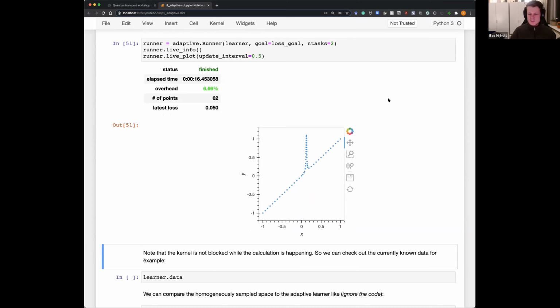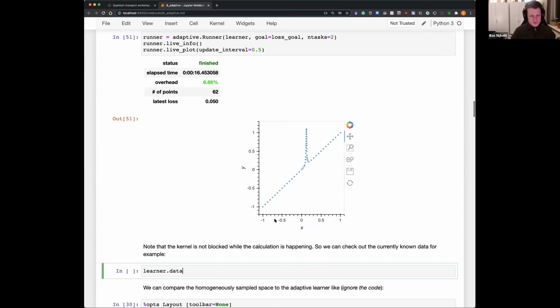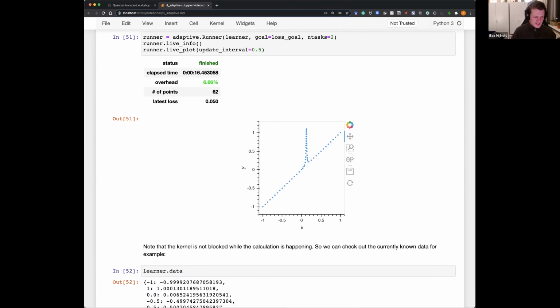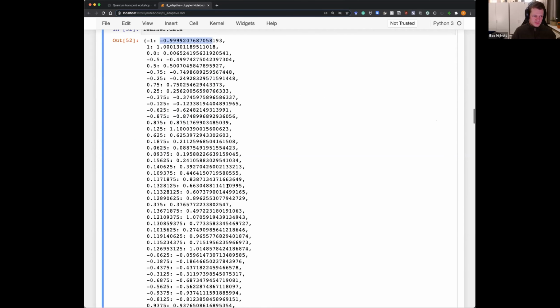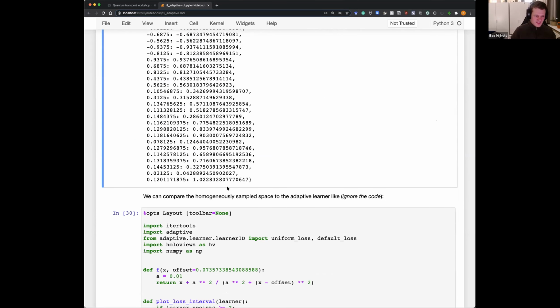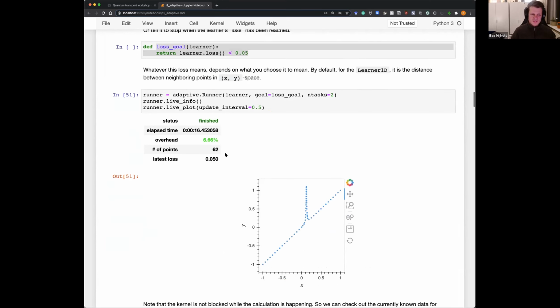And then you might have also noticed, when this calculation was going, the kernel wasn't blocked. What that means is usually if you do a calculation in Python, you can't do anything until you get some result or until the function is done. But in this case, the function is calculated in the background. So you're still free to manipulate anything in the notebook. While this calculation was in progress, we could already look at the data that has been calculated, for example, by looking at learner.data, which is a dictionary of X values with corresponding Y values. We could also decide not to give this thing a goal, just keep on going forever, and then we can just say cancel when we think it's good enough.